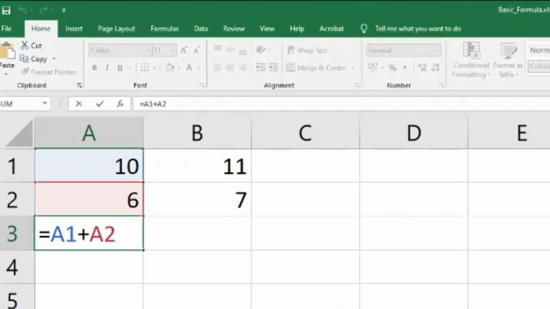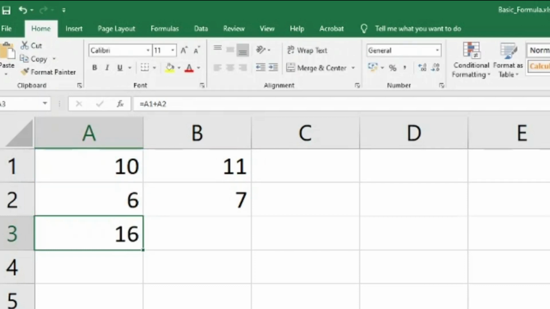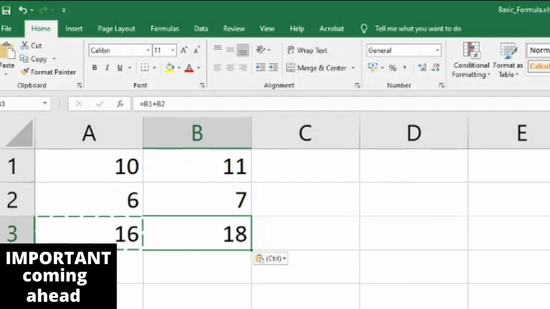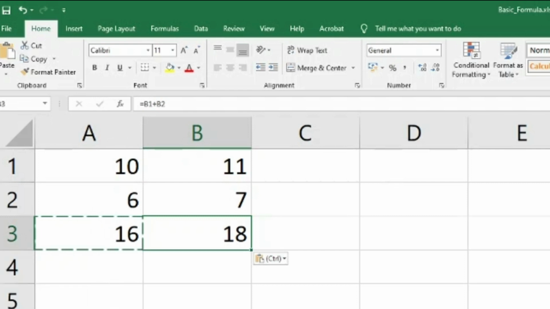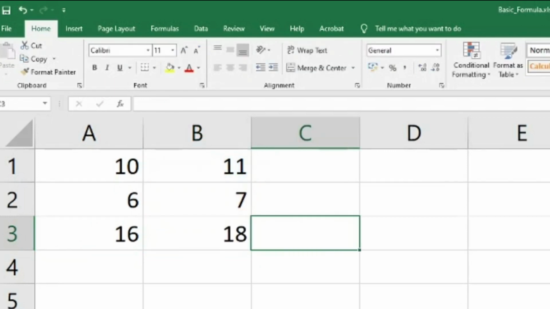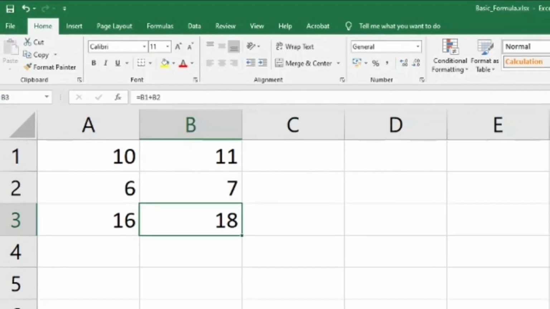So if I copy and paste the formula from A3 to B3, it will perform the same thing. What Excel has understood in this scenario is that I have moved one column to the right. So now A3 becomes B3, and in the formula, since we had mentioned A1 and A2, it has become B1 and B2. As you can see, now it is B1 plus B2.